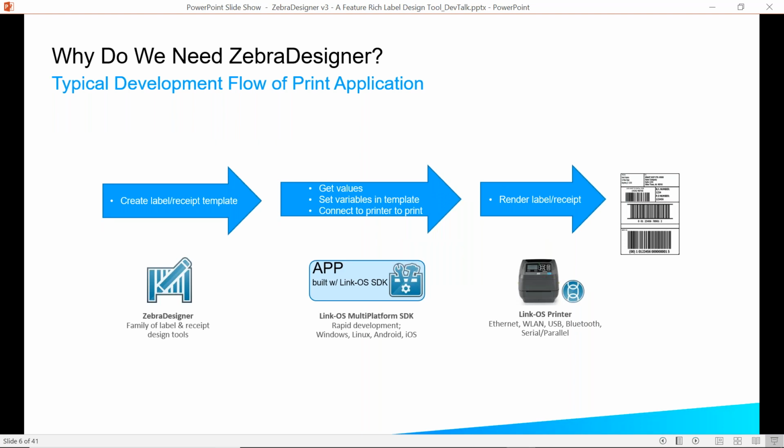So why do we need the Zebra Designer tool? When a developer starts to create print applications, the first thing that comes to mind is how the label will look, right? Our labels are based on print languages. So instead of learning the printer language, we provide a tool that allows you to design a nice, readable label without knowing the details of the printer language. That's the purpose of providing the tool.